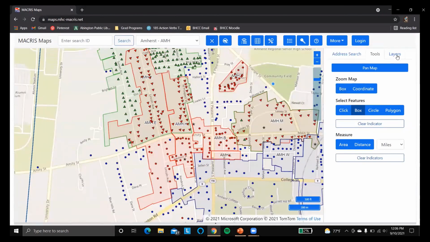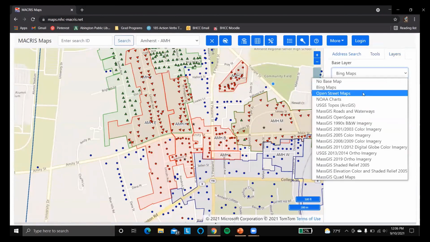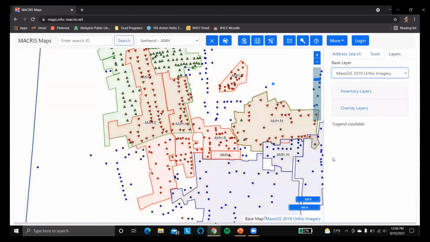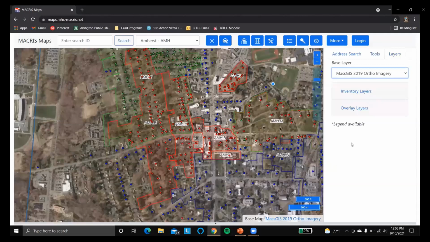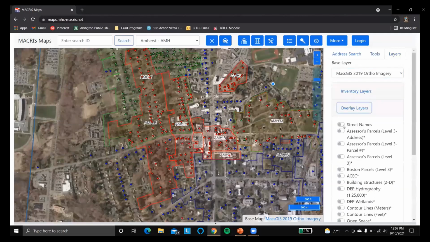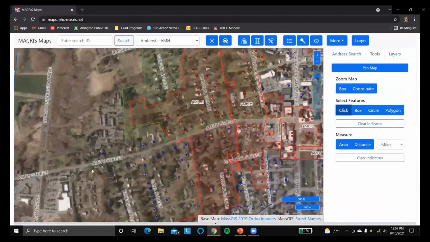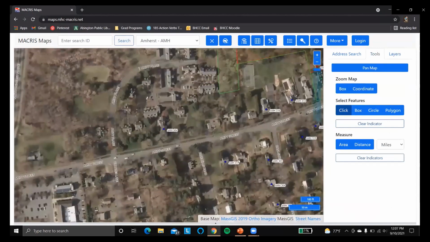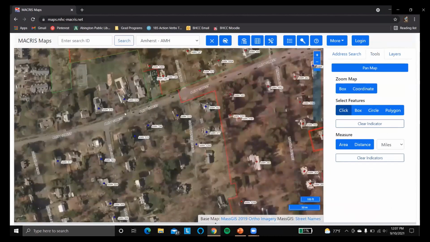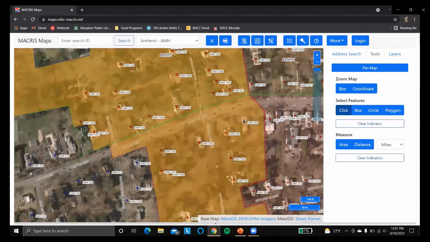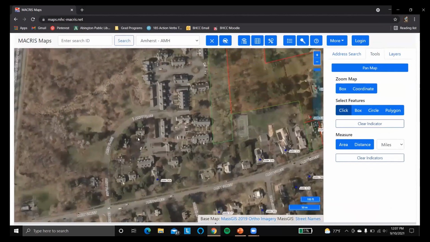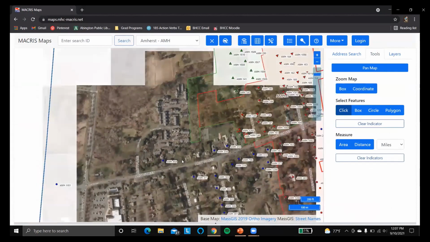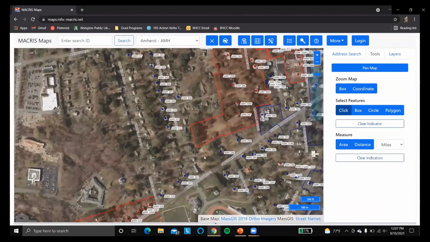And then finally, I just like to show this as well. If you head to MassGIS 2019 ortho imagery, and then you overlay street names, it is very similar to Google Hybrid. And I know some folks like to use Google Hybrid because they like that aerial imagery along with the street name data. And while we don't offer Google Hybrid on MACRIS Maps, this is a great equivalent. You're able to see those street names as well as that aerial imagery.